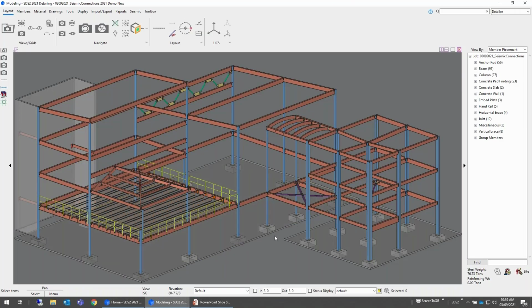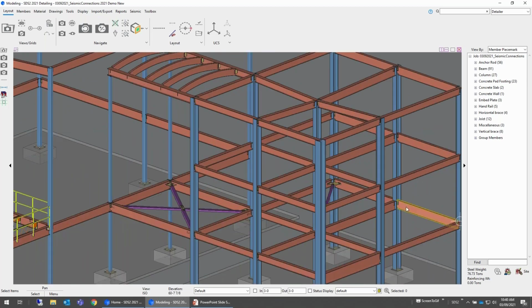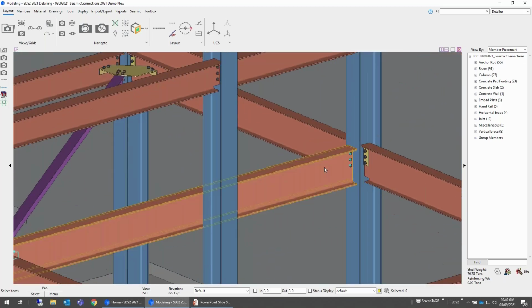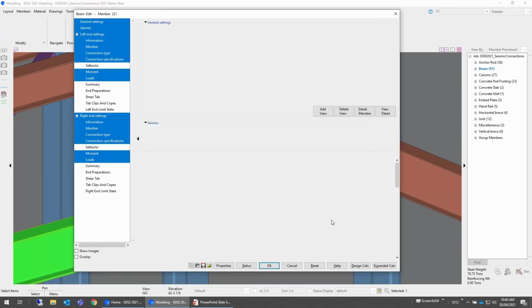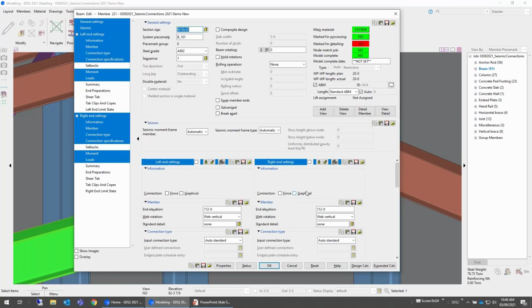So in modeling, again, I'm not going to touch on the proprietary stuff today. We've done in-depth webinars and everything on all those proprietary type connections, so you could go back and check those out. I'm really going to focus on the moments today. So, for ordinary moment frames, we discussed that we can do the shear tab welded moment.